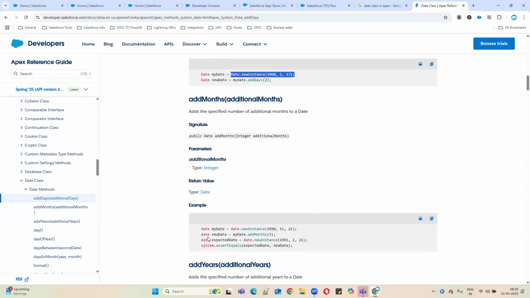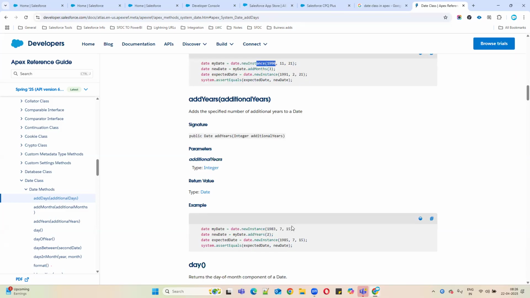You can see all the methods. For example, addMonths 3. My date.addMonths 3: if the current month is November 1990, three months will be added, so it becomes February 1991. Yes or no? Like this, there are so many methods.